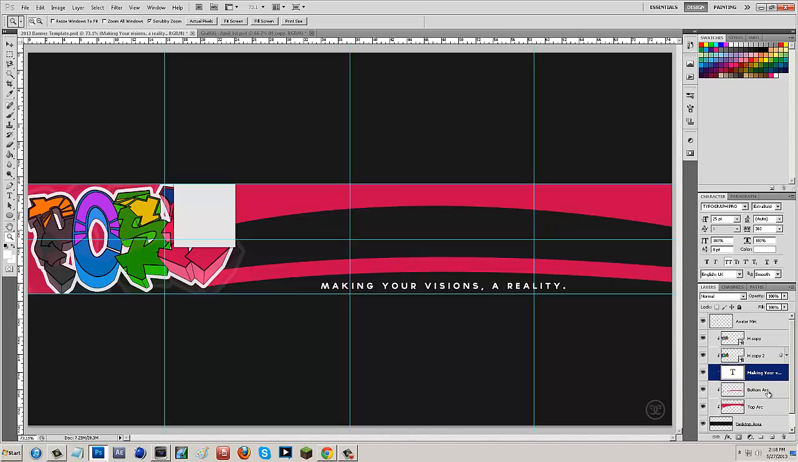So to put it in the middle of this arc, we're going to hit the text, hold down Control, hit the bottom arc, and then go to our selection tool and just make sure that that is right in the middle, which it is. So sweet. And I know I'm changing the size of it a lot, but I'm going to change it back down to about 20, just because I don't like it when it's really huge. It doesn't really look good to me. So we're going to leave it right there: making your visions a reality.